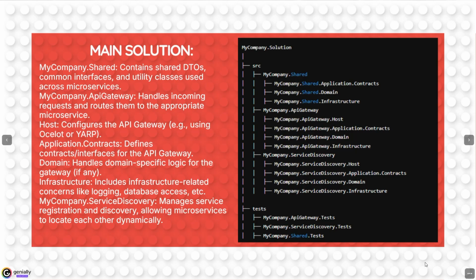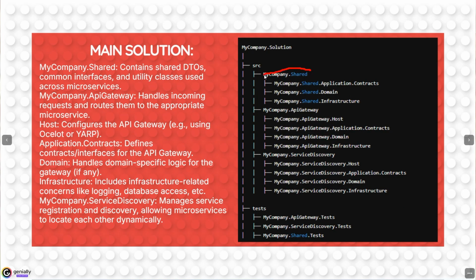One is MyCompany.Shared. It contains shared DTOs, common interfaces, and utility classes used across microservices. The other one is MyCompany.ApiGateway. It handles incoming requests and routes them to the appropriate microservice. Next one is the host project.